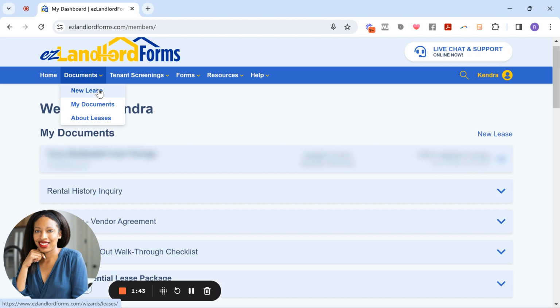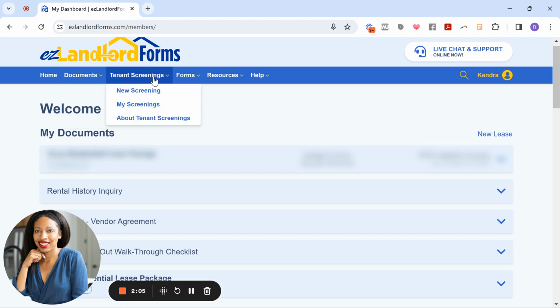This is my first time actually using Easy Landlord Forms to create a lease because I am married to a contract specialist. Like, he literally wrote contracts for a living. He doesn't do that anymore, but he wrote contracts for a living. And so he's always created our leases. But we used Easy Landlord Forms this time. And he was like, this is actually amazing. So for him to give it the thumbs up means a lot.